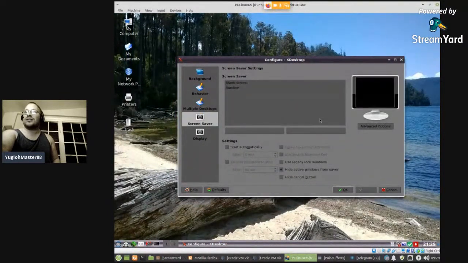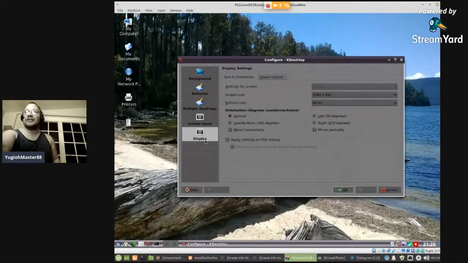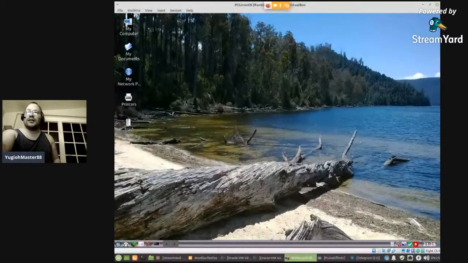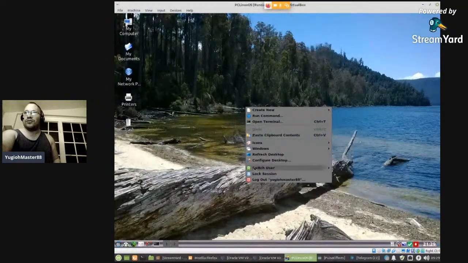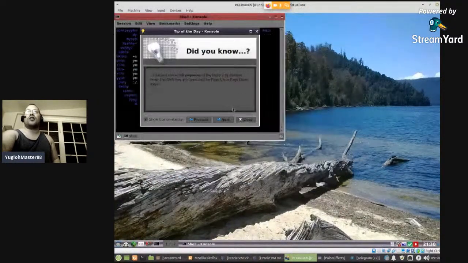And then what we're going to do is just look through all this and see if anything strikes my fancy. Okay, here's a screensaver. Nice. Display. Oh, not bad. Not bad at all. Also, you got your menu commands right here if you want to reboot the computer or whatever. Terminal. Okay. Let's see.